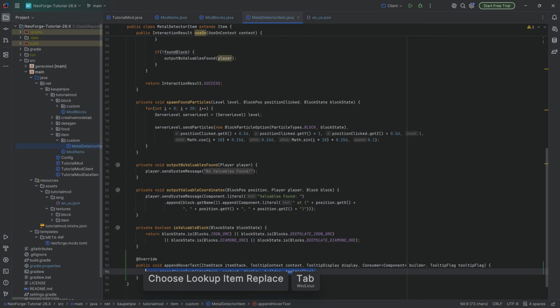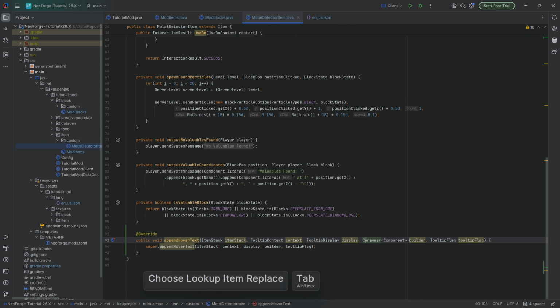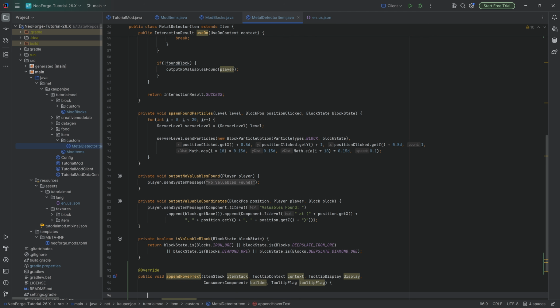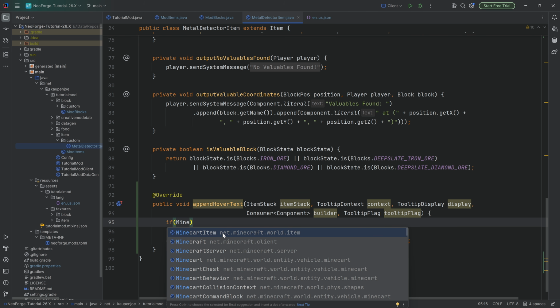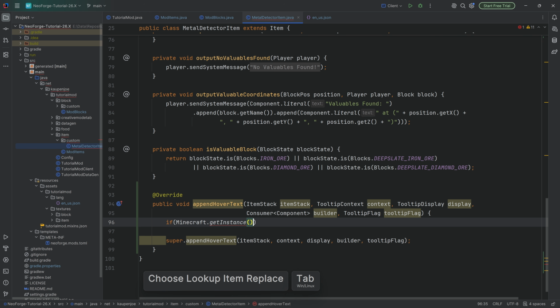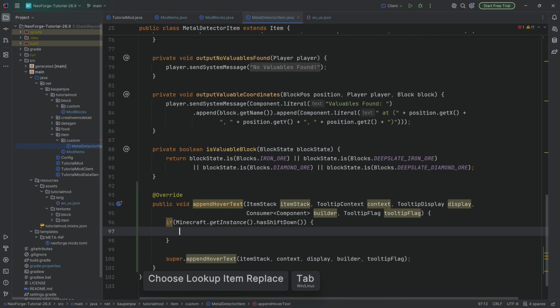So once again, the append hover text method, fairly straightforward. And then inside, this is so cool because the append hover text method is only called on the client. We can be sure of that. We can basically call Minecraft.getInstance and then use the hasShiftDown. Now, once again, we can only do this because we are 100% on the client.